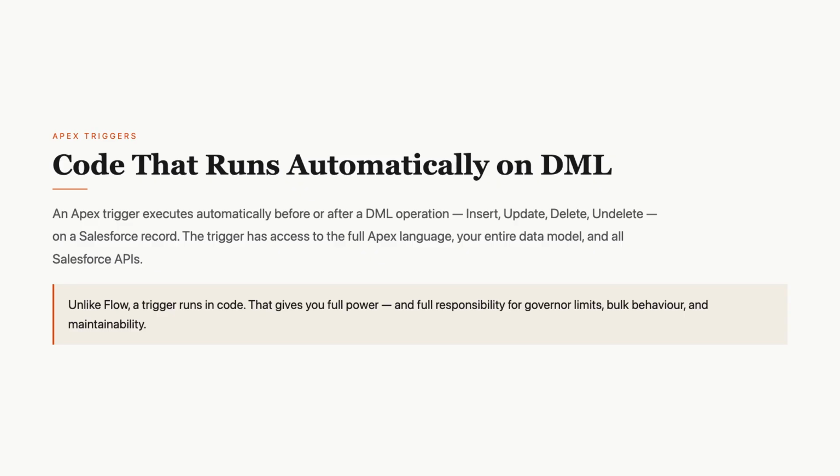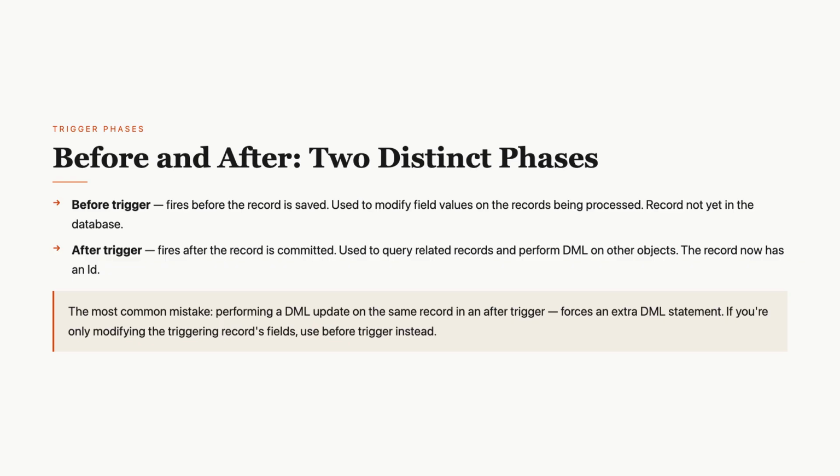Triggers fire in two phases, before and after. A before trigger fires before the record is saved to the database. This is where you modify field values on the records being processed. An after trigger fires after the record is committed. This is where you query related data and perform additional DML on other records.